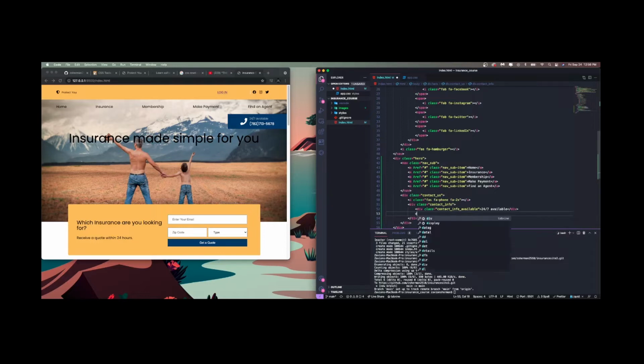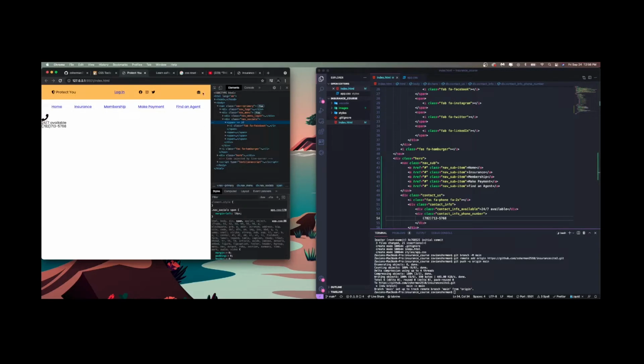So the phone number, we'll do div class contact info phone number. I should go underscore to phone number, just like that. The phone number, we're just going to do some random number, 780 713 5678. I don't know. Yeah, whatever. All right, save it. Let's go back to our site, and then we have it. All right, cool.